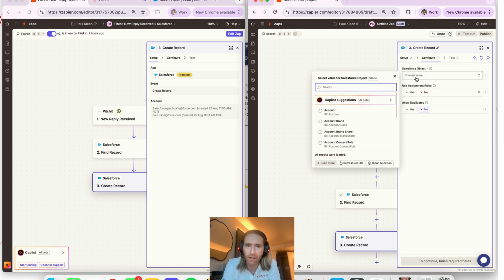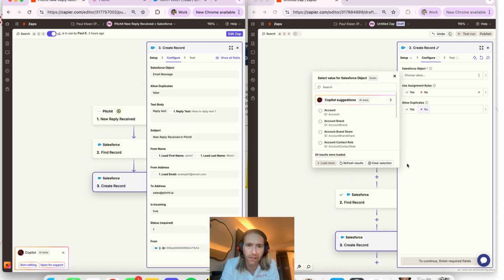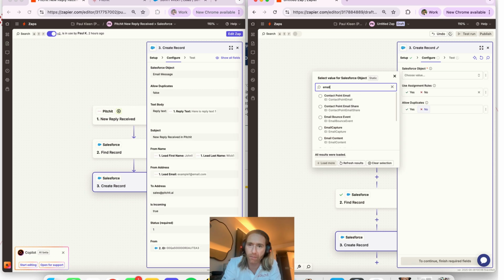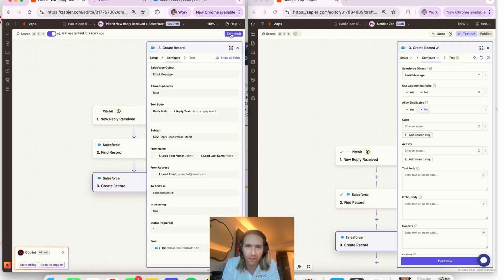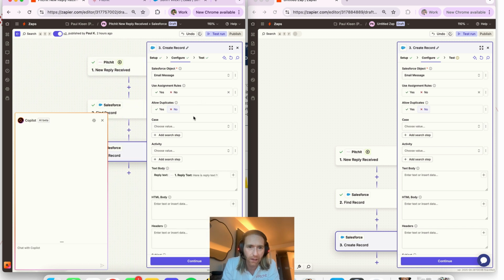The object here is a lead. So, oh, actually it's an email message, my bad. So it is an email message. All right, email message. And it's going to pop down all your options. And we're going to click edit just so it's apples to apples, left to right.